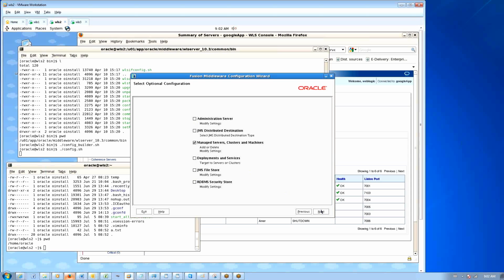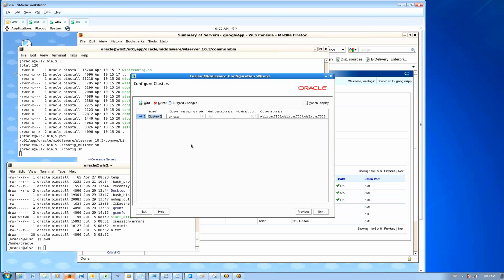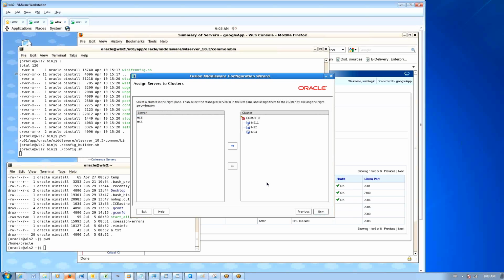Say next. See, if you want to make so many changes, I would appreciate you create a new domain altogether rather than export it. But yeah, just change one of the managed server names. Make it 11 instead of 1. That's fine. Just say next. Yeah, that's fine. It's a cluster. Do you want to make any change in the cluster? No, right? It's okay.